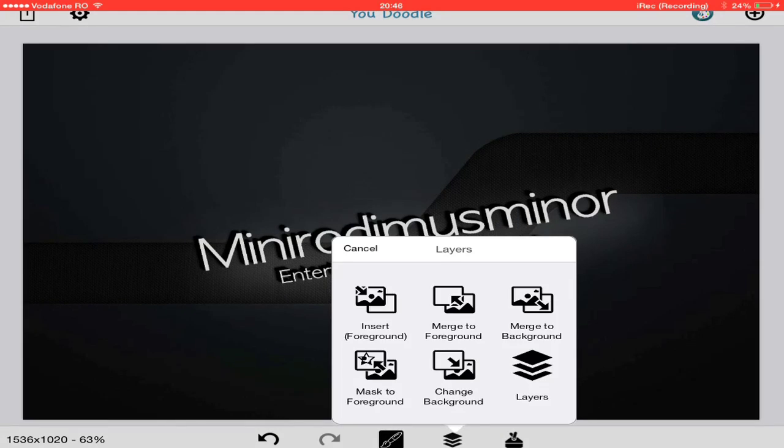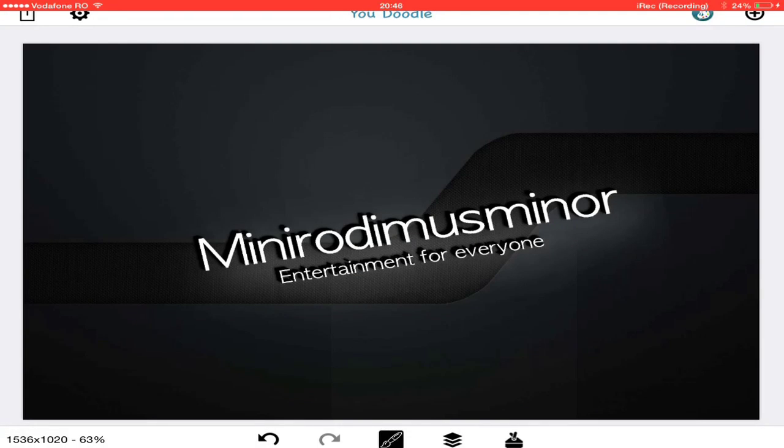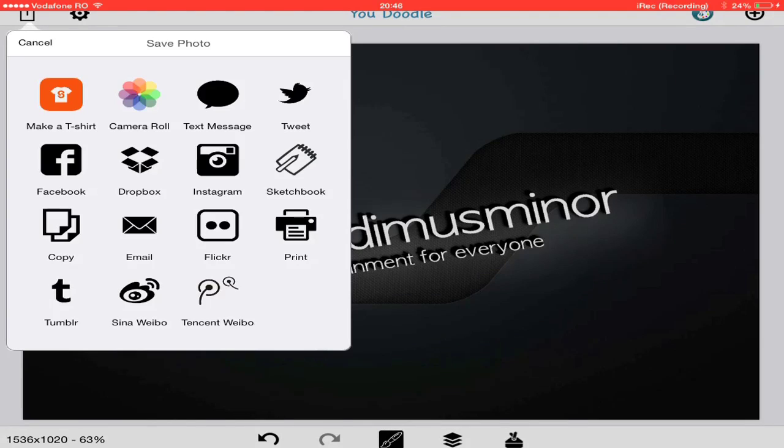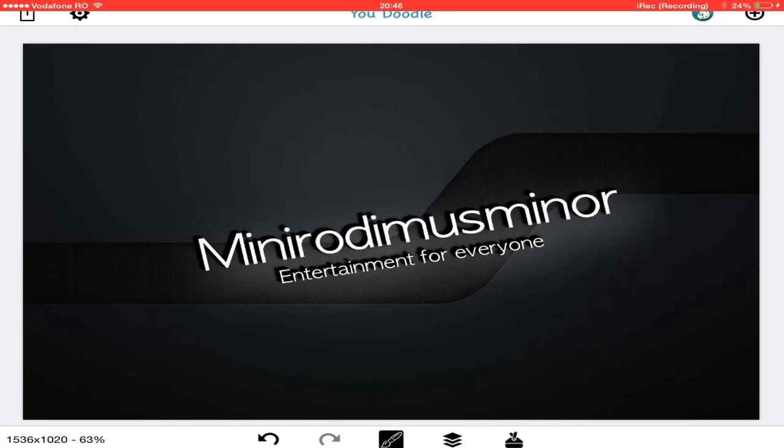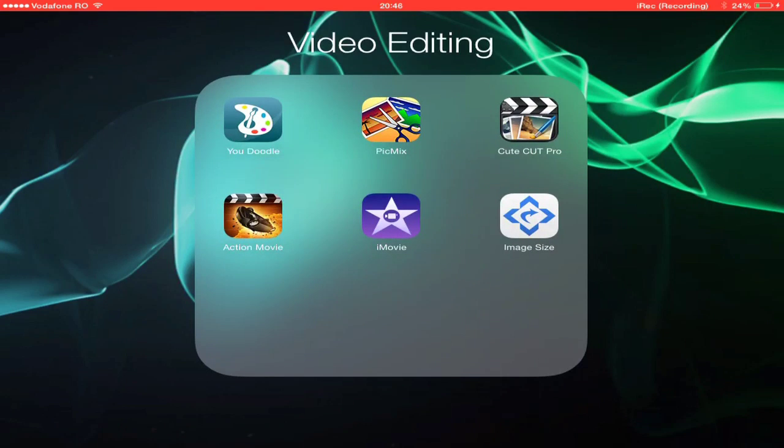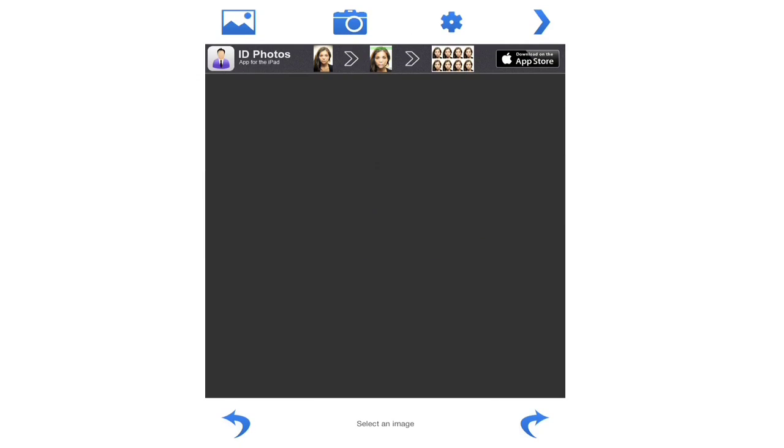Of course, if you want to add an image, just insert foreground, and you will be able to insert that image. So now that is over, just save it into your camera roll and open the app Image Size, which I think has another icon I used. Not sure. No, I deleted it.